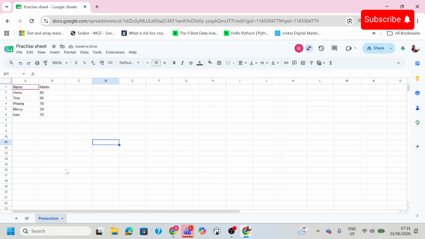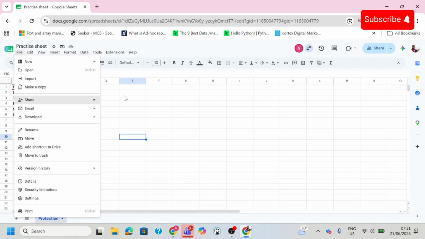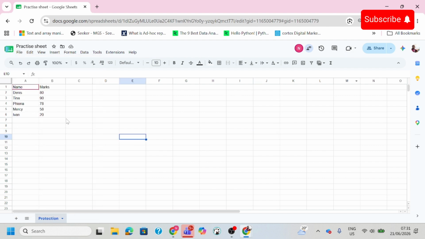So how do I protect? One use case scenario is that I may share this with several other people. Maybe people have access to this sheet, but I'm very keen not to have anyone edit the marks that were added. So I can limit who can edit this column of marks, who can change the marks. They can add names, but they can't edit or put anything here. So that is very, very important.